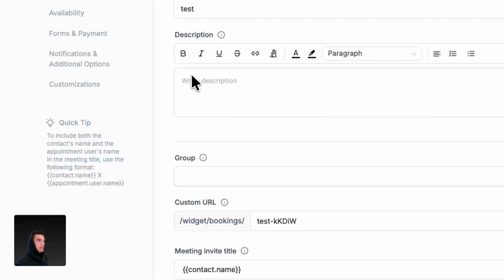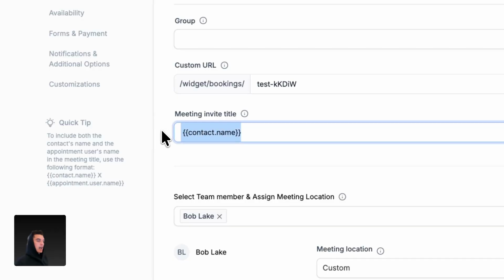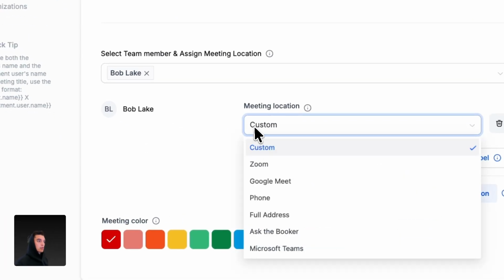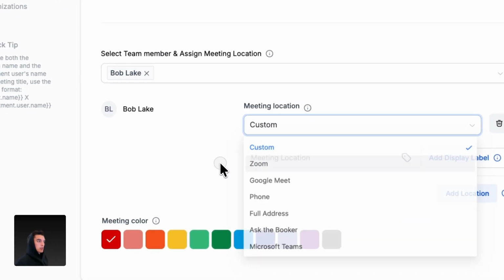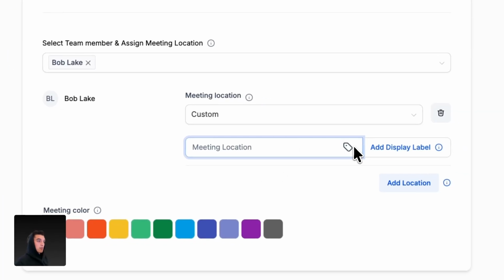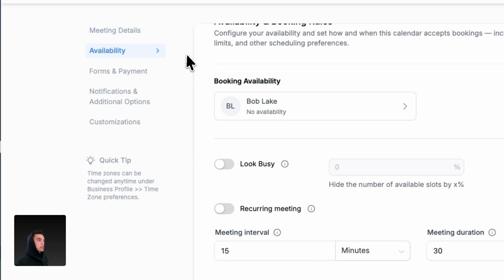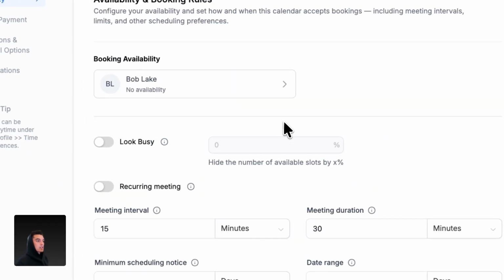Advanced settings allow you to open up a new dashboard, which allows you to put a calendar logo, a description, a group, a custom URL, a meeting invite title, which you want to be specific with because this will show up on people's calendar if they put it on their Google, Apple, iCal, all those. Also, the meeting locations. These are the available meeting locations, meeting location custom values and adding display labels, and then meeting colors.